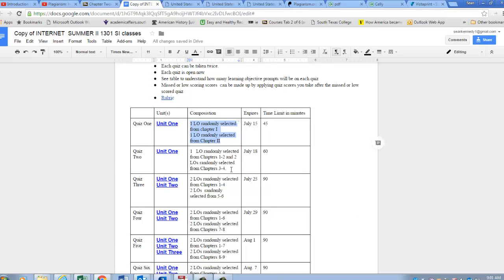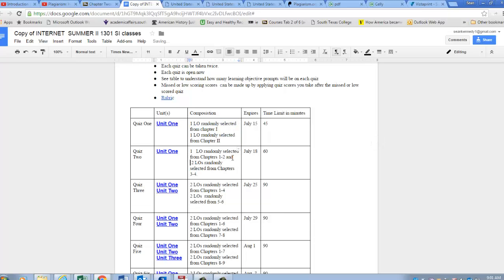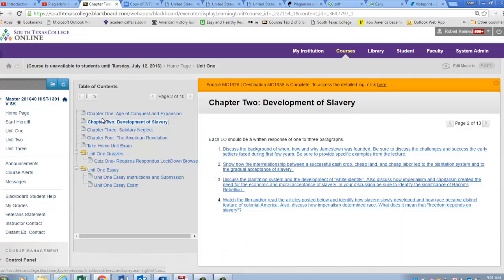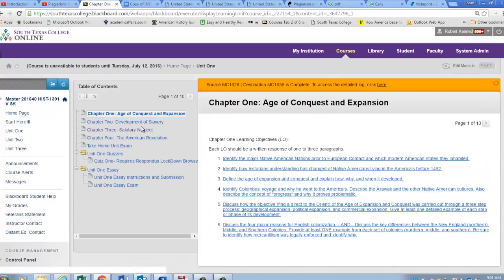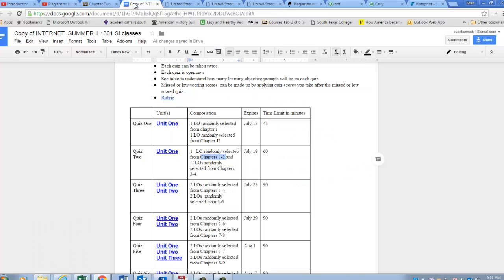Now, later, you will have, bring this down here. For quiz 2, you want to take note that you're going to have one learning objective randomly selected from chapters 1 and 2. So one will be selected from either chapters 1 or 2, and this is again for quiz 2, which expires July 18th. Quiz 1 expires July 15th. And 2 learning objectives will be randomly selected from chapters 3 and 4.